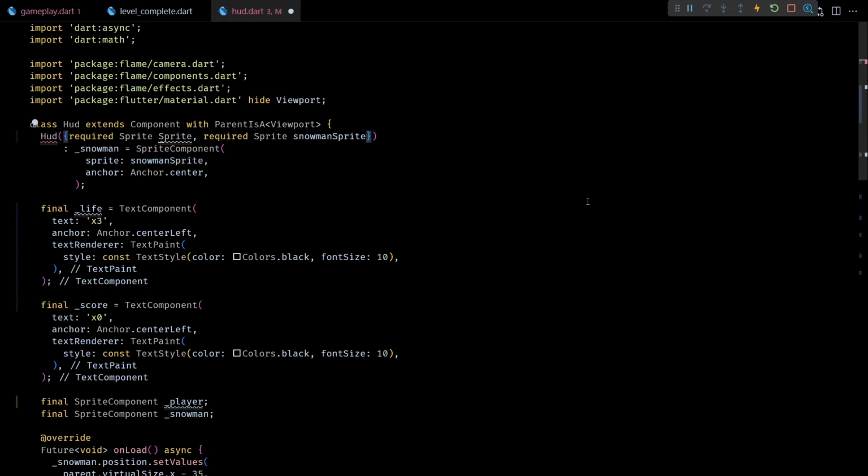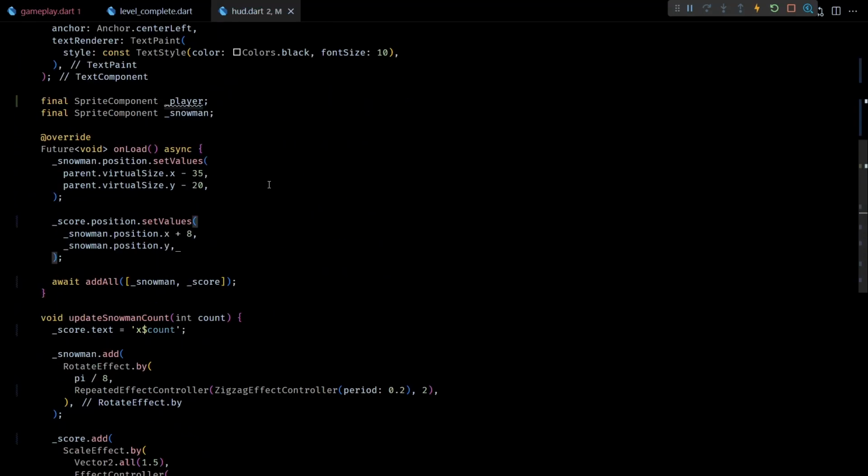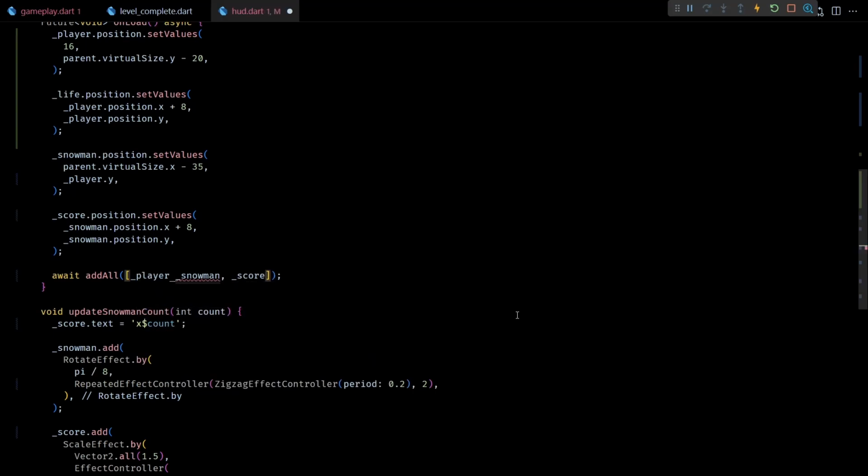Now, similar to the snowman, I'll add a required sprite parameter for player and initialize the component in the HUD constructor. Next, in the onLoad method, I'll add code to position the player sprite and the life text on the bottom left corner. The player sprite will be at a distance of 16 units from the left edge and 20 units from the bottom edge. And I'll place the rest of the components with respect to the player component. Finally, I'll add these new components to the HUD.